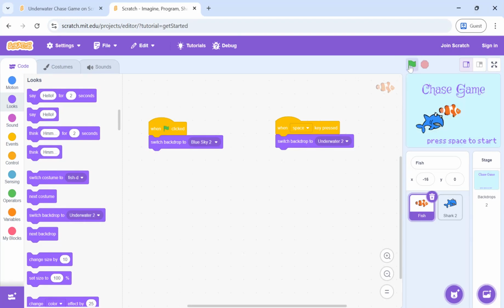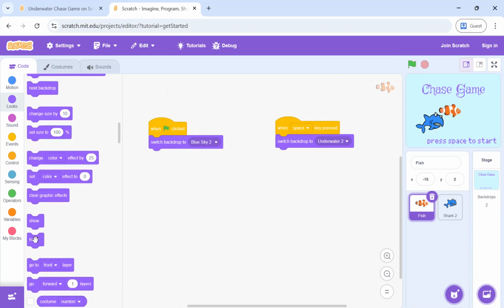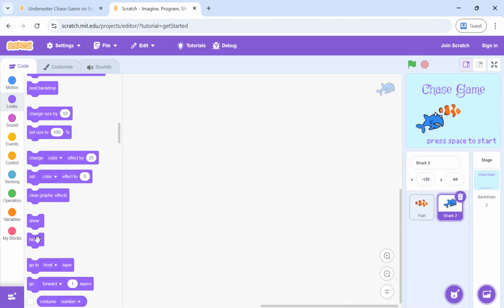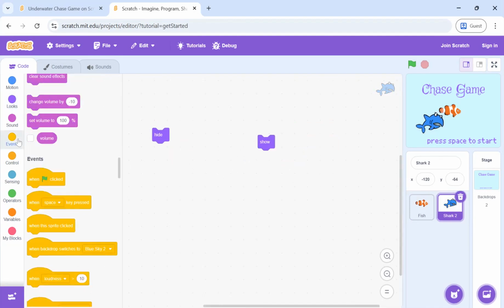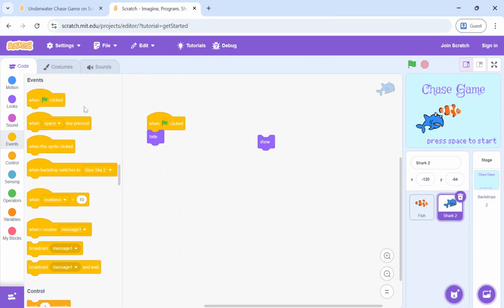But I don't want to show these sprites on the instruction page. So what we can do is simply hide them, and we can show them when the backdrop switches to this. The same we are going to code here, hide and show, and the events are when flag clicked, when space key is pressed.